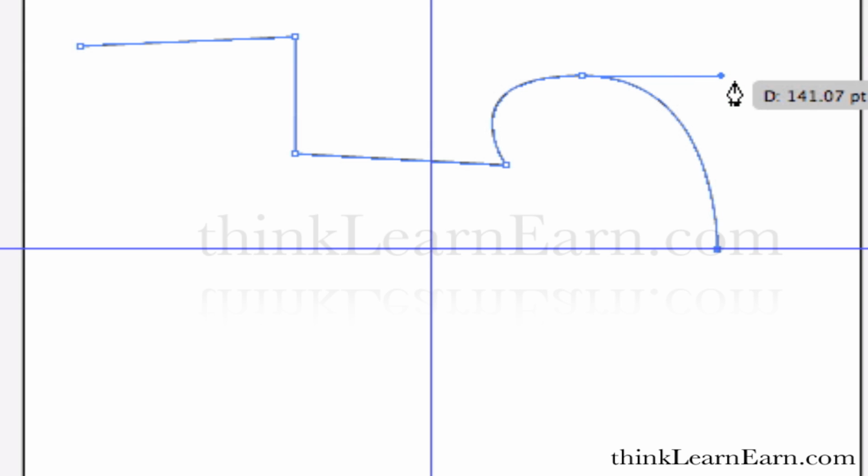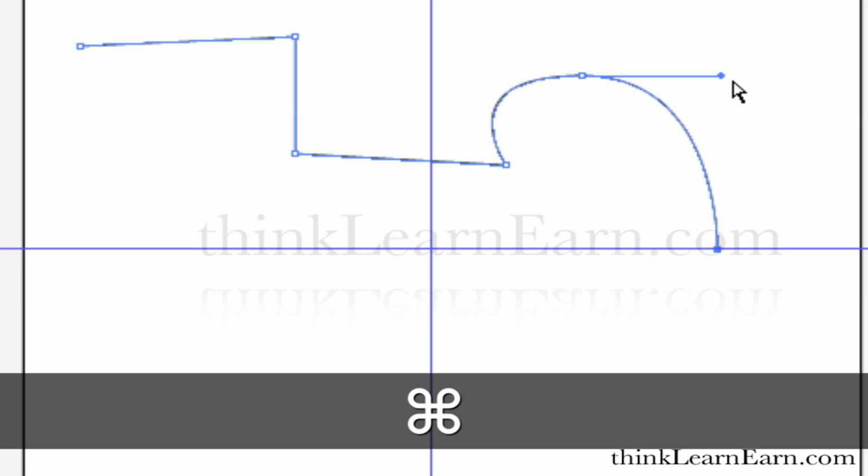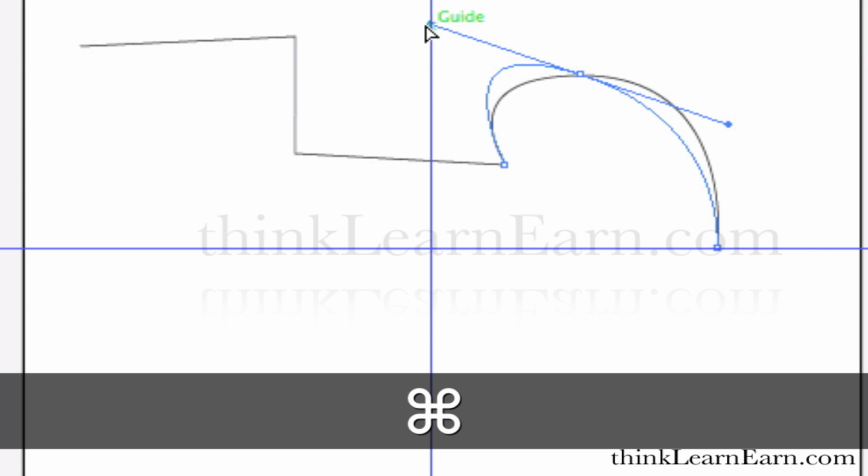So what does that mean? I could hold down my Command key, Macintosh, Control key, Windows, and I can change the direction of this path. I can change the right side direction of the path. I can change the left side direction of the path. Simply by selecting the anchor point, I can come over here, hold on the Command key, and change this side.